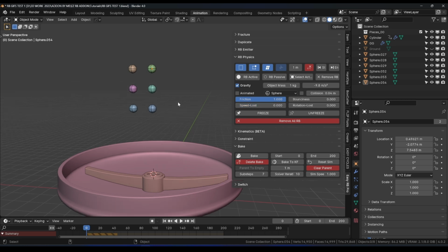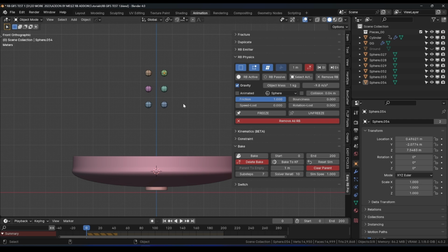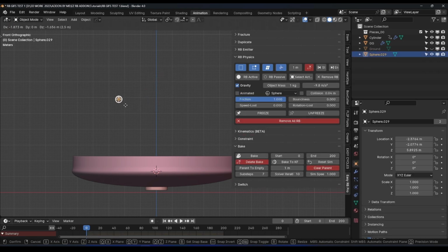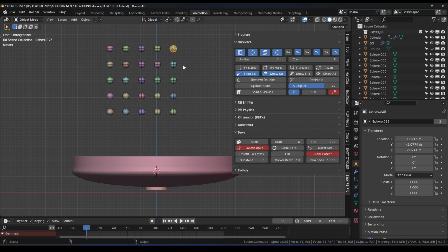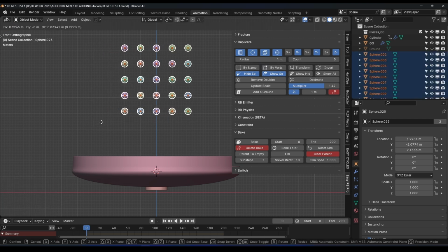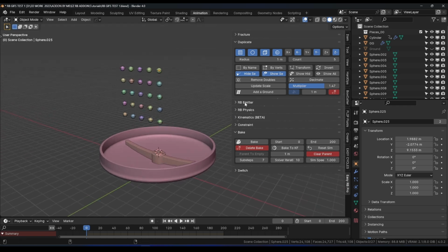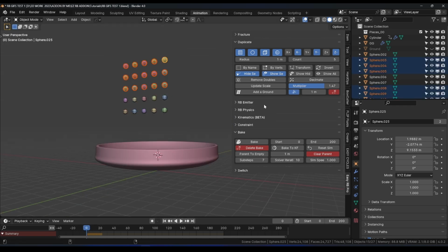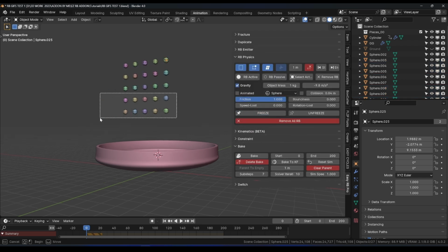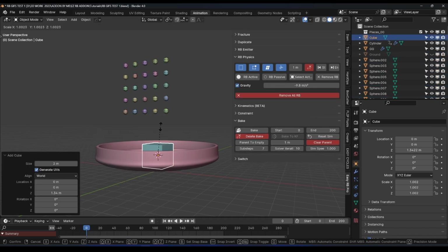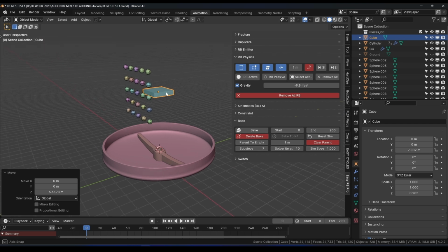Now let's explain the freeze and the unfreeze option. So let's duplicate one more time. Let's duplicate this in a grid like this. Move it right here in the middle. Now if I press play, they will drop. Now if I want to freeze them, I'm going to select those and set those to freeze. So those ones will drop and those ones will not drop, but they will react only if an object hits them like this. Let me explain to you how.